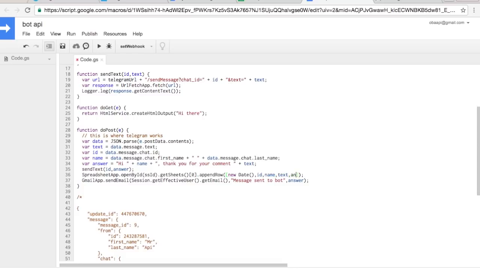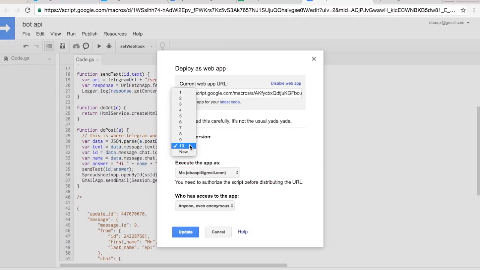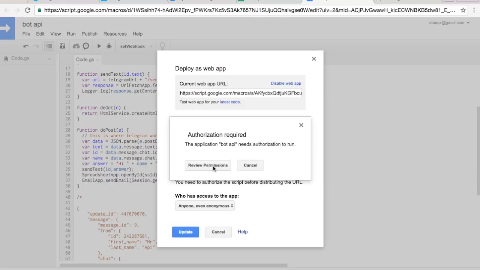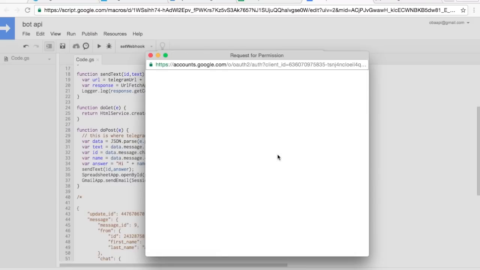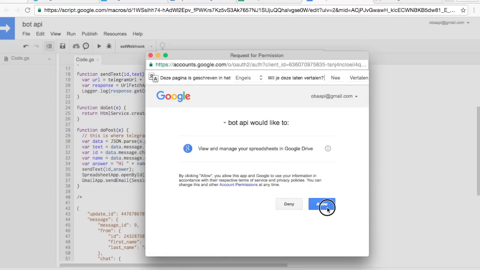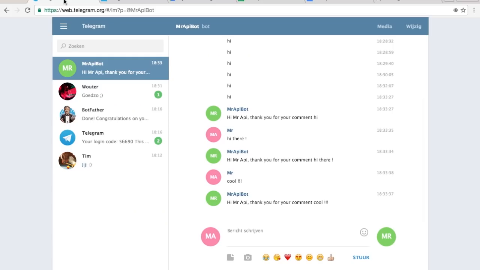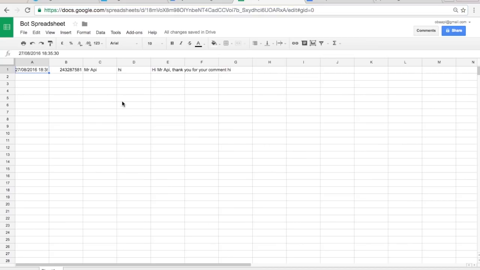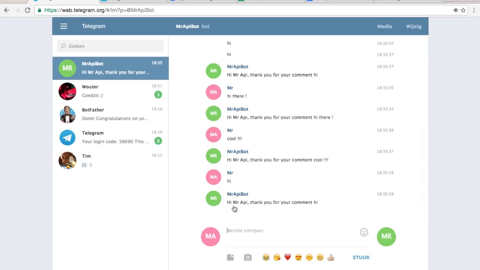Alright, and the answer is also nice to edit. So now when I do this, I probably have to give permissions to also make use of the spreadsheet. So that's what you see here. But if I do this, it's really cool, because now if I type in something here, hi, it's going to edit here. So this is the answer back. So I can easily add new stuff.